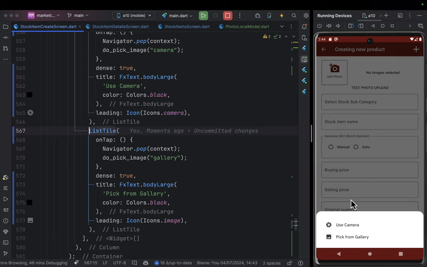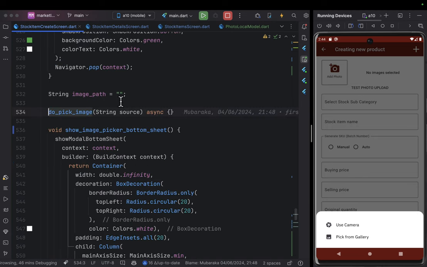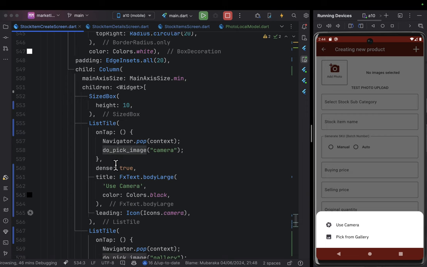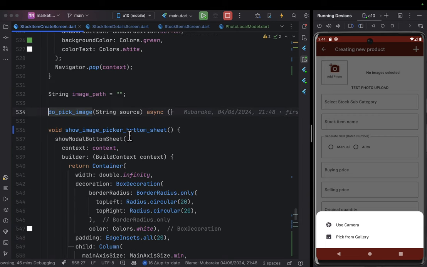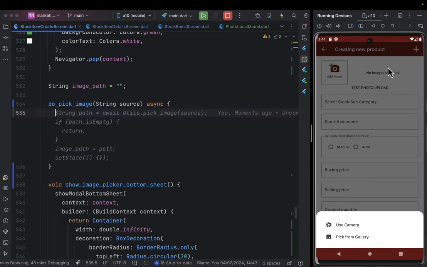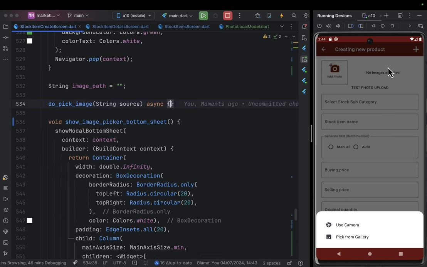Okay, so use camera, pick from gallery. Okay, so there you go. Now we're going to begin. Do pick. So it picks. After, so let's say we are using camera. Let's begin with camera. So the pick from camera, there we go. We have to launch using camera, the pick source camera. You have the pick and then source.